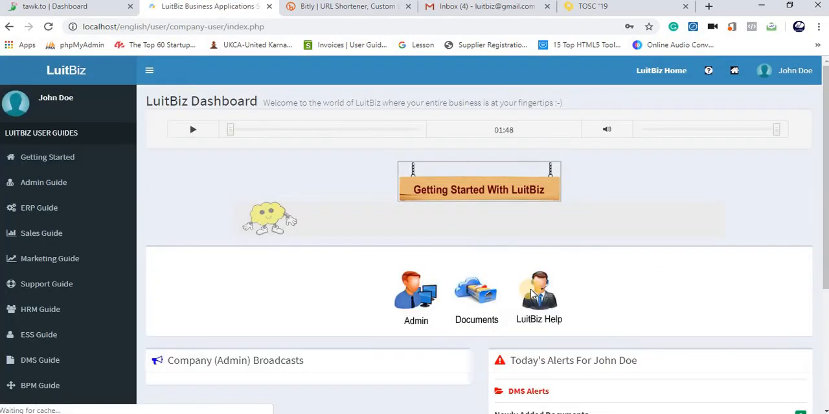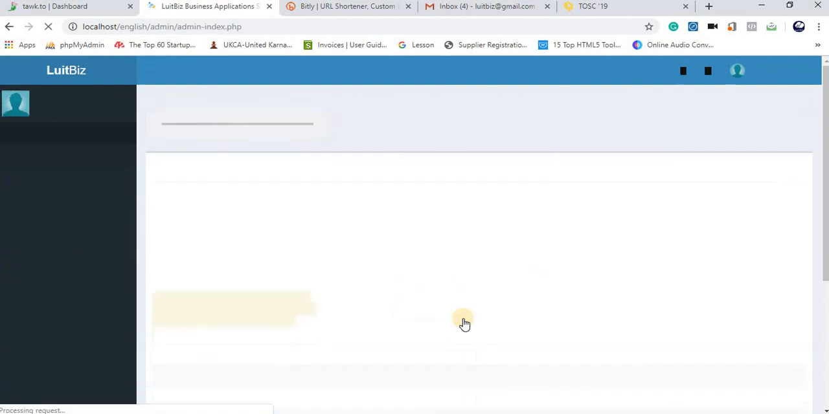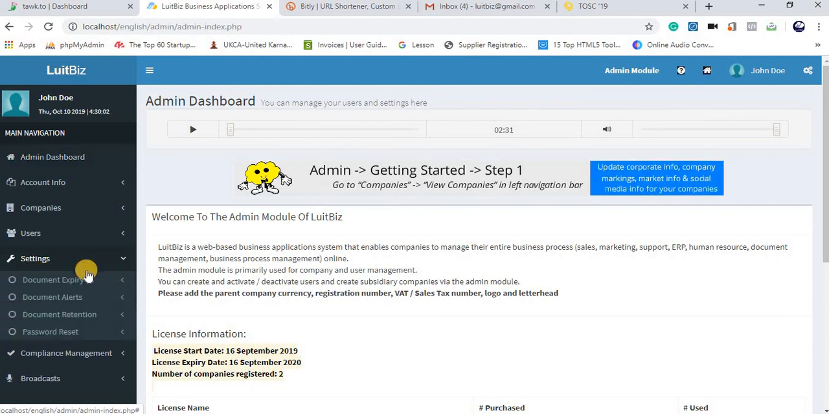You can use it via a browser in any of these devices. Once you log into LuitBiz, there is one user who is the admin user, and the admin user has full control over the system. This particular user is an admin user. What the admin user can do, first of all, is some settings, which are very much essential for 21 CFR compliance for FDA.